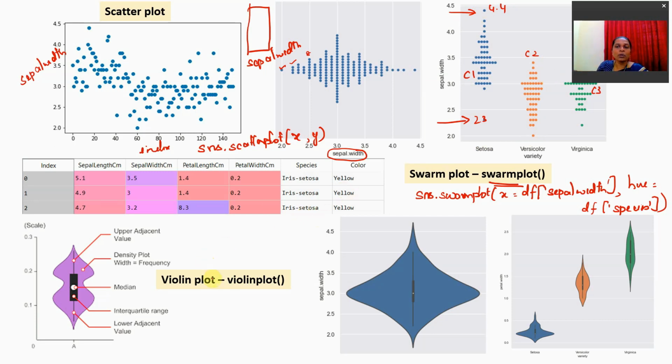The next type of plot is called the violin plot. This is almost giving a representation of your box plot. So you have the median value, then you have the upper level, lower level and interquartile range, all that information. When I give orient equal to vertical, then it will be displayed like this. And here also when I use hue, for each category I will get different colors.